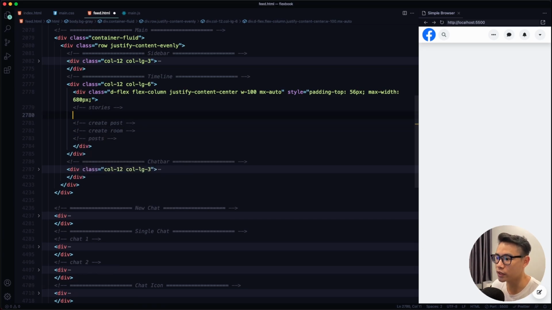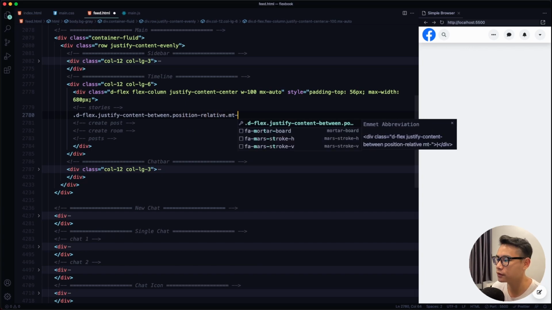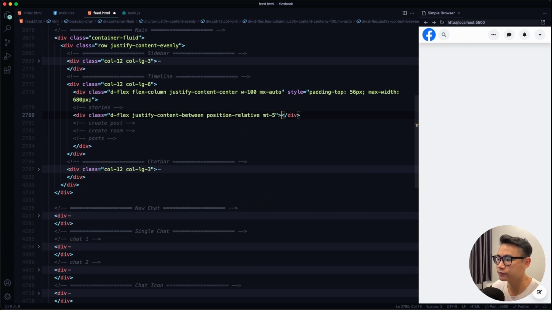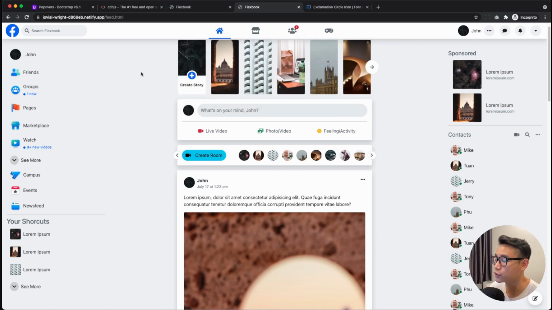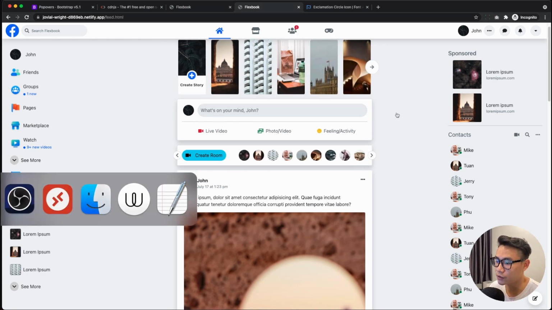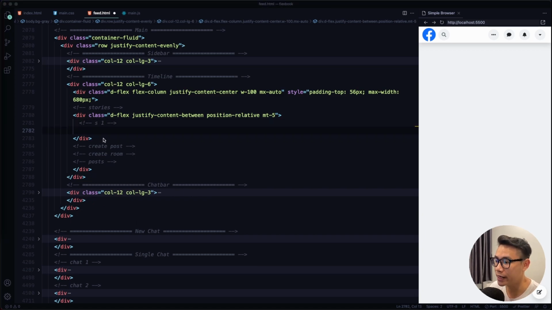All right, let's work on the story section. The first thing is we want a div with a class of d-flex, justify-content-between. The position will be relative, and then my-5. So inside our div, we're gonna have our 6 cards. So these right here, there are a total of 6. And the first one is a little bit different, but the rest should be the same. All right, so back into VS Code. Let's work on our first card. So story 1. This one is gonna be our main avatar.